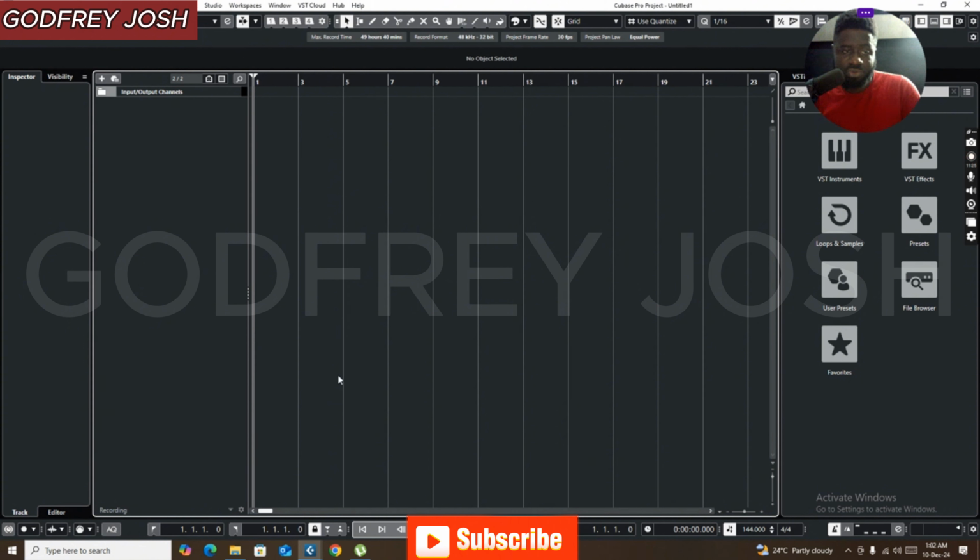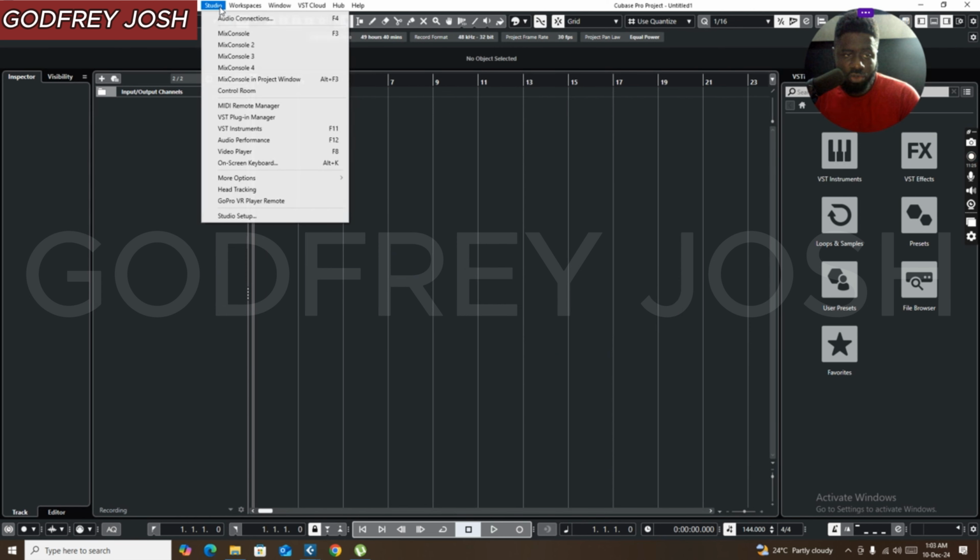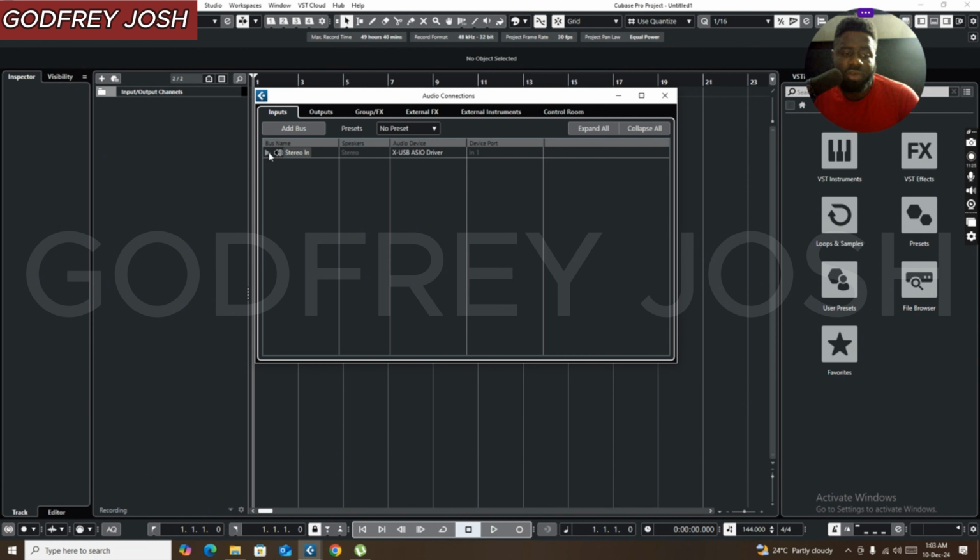So the next thing you need to do is to look at the audio connections. In order to do that, you can make use of a shortcut, and that is F4. So you see that you press your F4. So this is where you will do your audio connections or configurations. So you see that you press F4 or go to Studio, then select audio connections. What we are doing here is to configure for our inputs and also for our outputs. And this input has to do with your audio recordings. For instance, if you're recording vocals or guitar or bass guitar, anything that has to do with audio input, this is where you do the configuration.